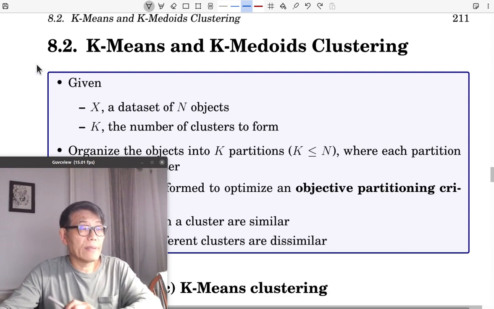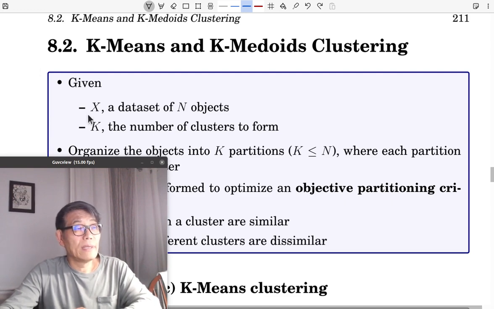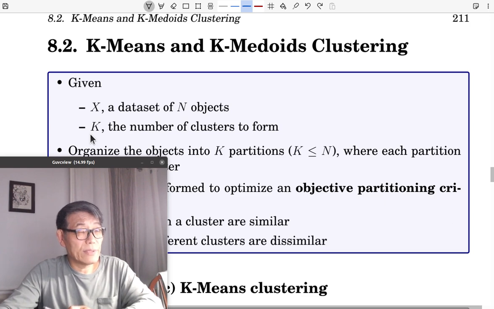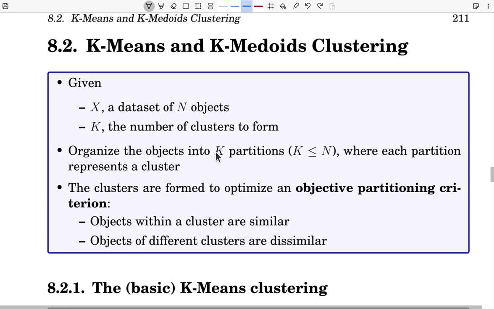It is section 8.2, K-means and K-medoids clustering. Let X be a dataset of n objects and K the number of clusters to form. Given X and K, the clustering algorithms will organize the objects into K partitions where each partition represents a cluster.